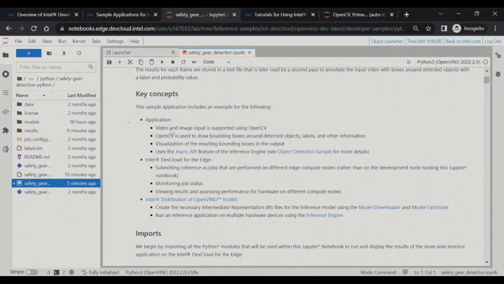This is capturing a video. It's using OpenCV to do all of the pre-processing and post-processing. It's also using the OpenVINO async API to perform inference.